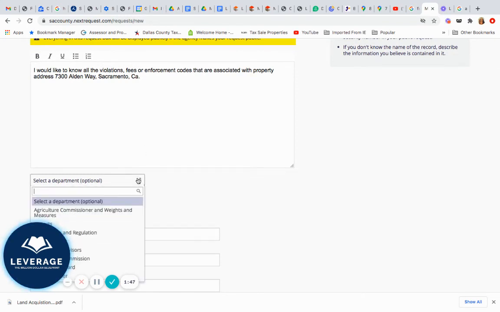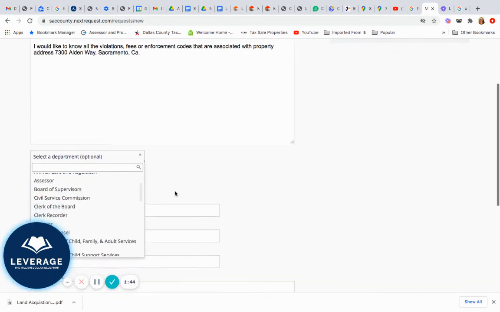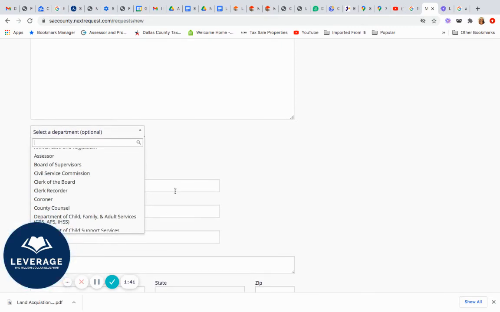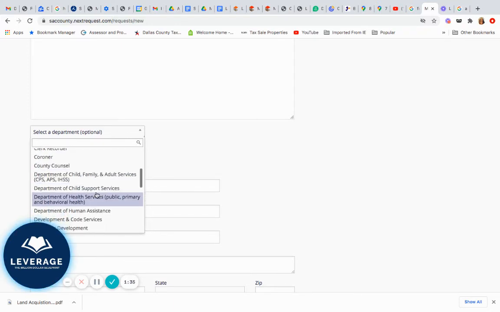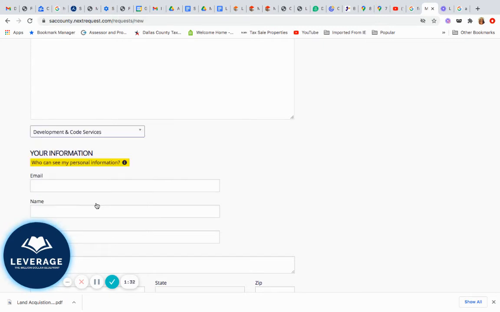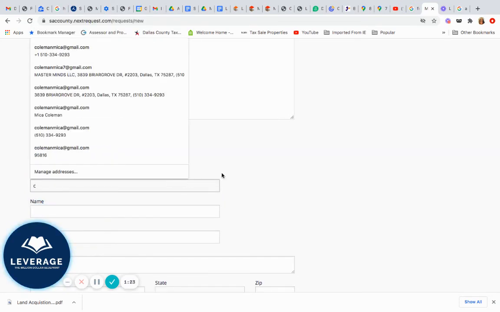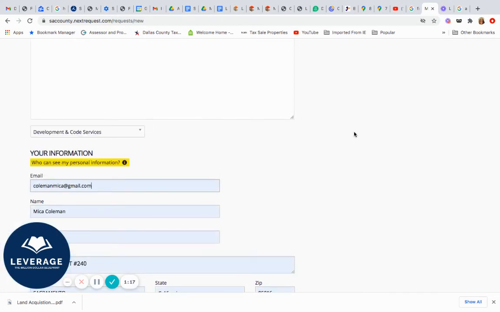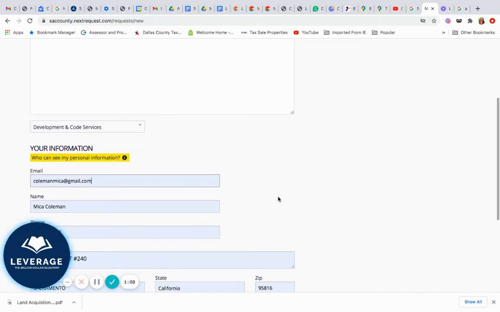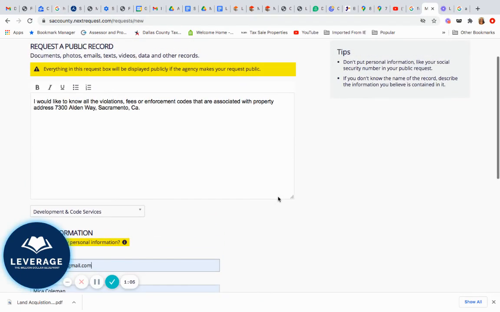It's telling me to select the department. Now this is really good. If you were going to do an overage, you would click the clerk recorder, but today we're just doing tax deeds, so we're going to put development and code services. The next thing you do is type in an email address. So we're going to type in my name and my address, because they probably want to know. Then that's all we have to do for the request, and we just submit it.